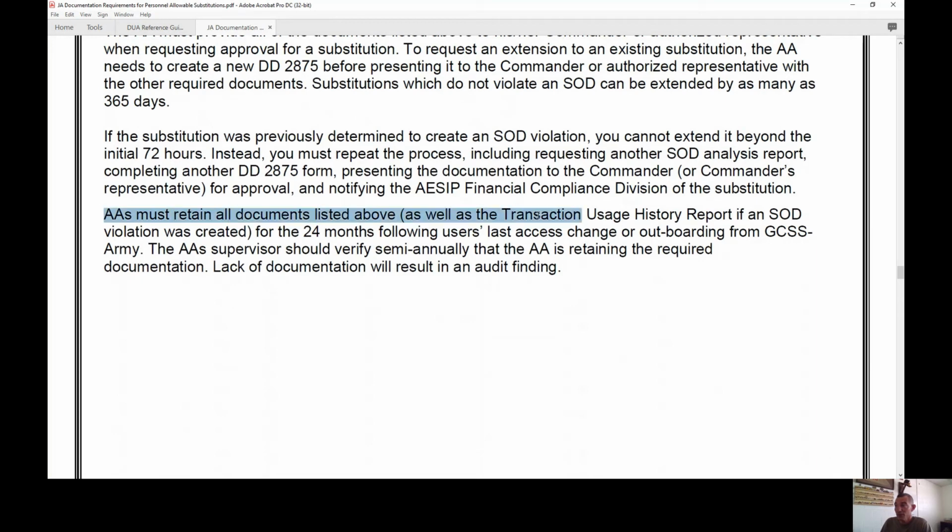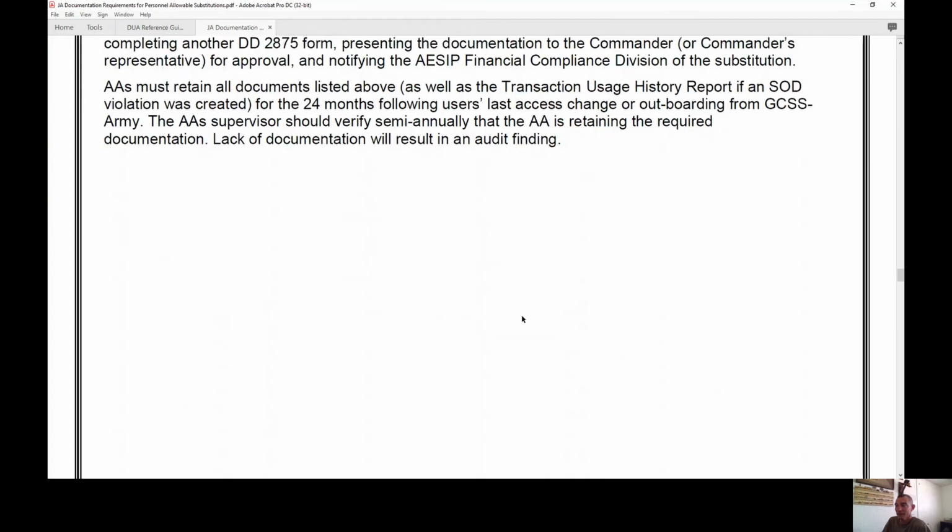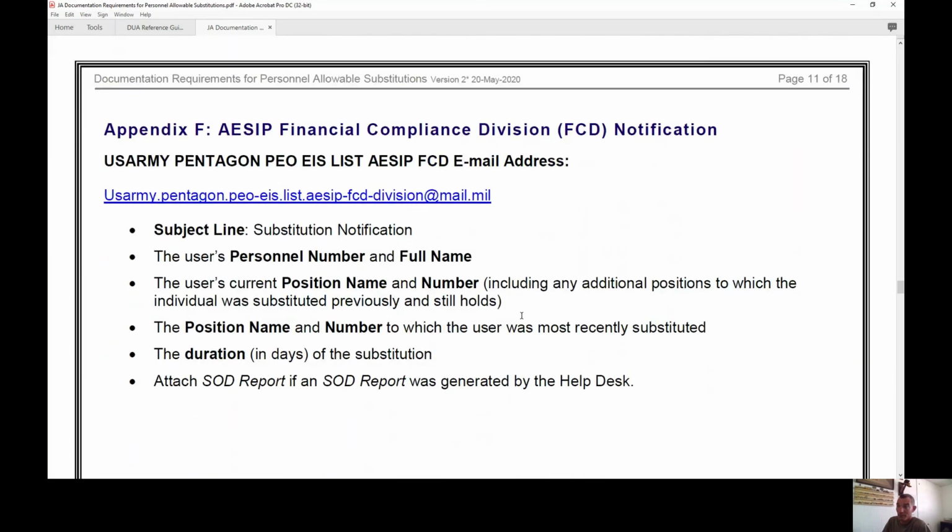So right here's a big one, especially for CMDP and stuff like that, okay? AAs must retain all documentation listed above as well as the transaction users report if an SOD violation was created for the 24 months following the user's last access change or outboarding, okay? So this should all be filed, according to ARMS, all right? The AA supervisor should verify semi-annually that the AA is retaining the required documentation. Lack of documentation will result in an audit finding, right? So that's a big one.